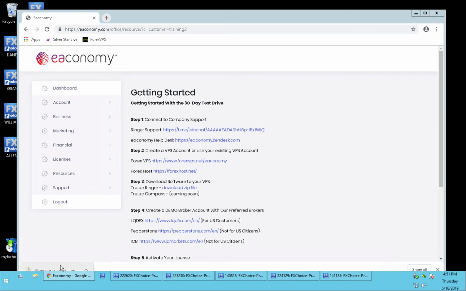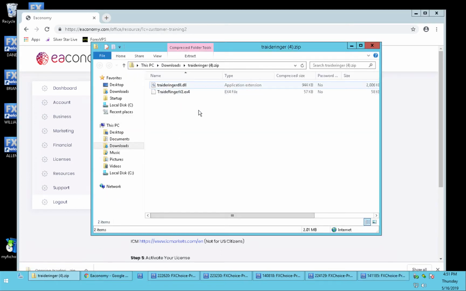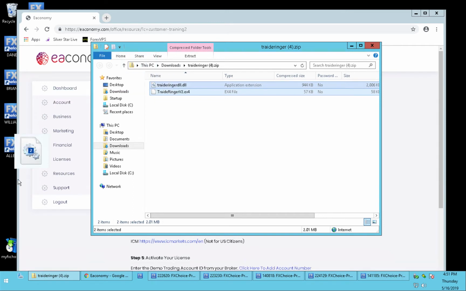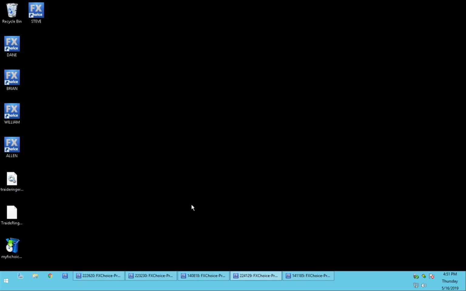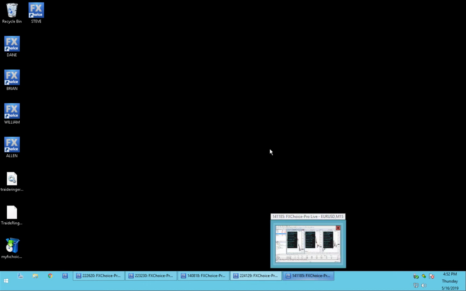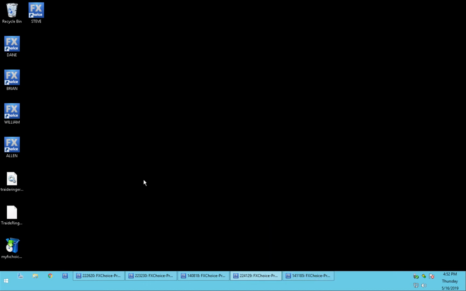So you open that, and it's those two files. You want to just highlight those and just drag them onto your desktop. And exit out, exit out. You don't need that anymore. Now you have the newest version here. Let's just assume that I didn't have the latest version, which I do.